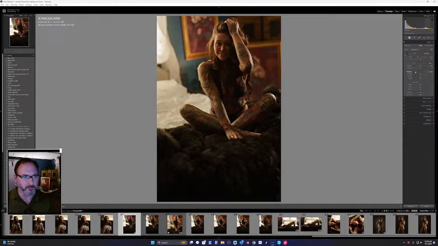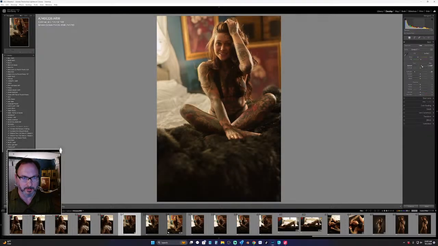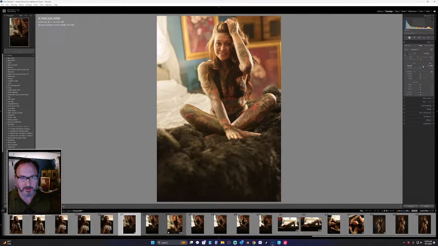So what I'll do is I'll bring down the highlights, and it'll bring back some of that fabric that was in front of the window so that you can see it. Then I'll expose this shot over in Lightroom and bring it up a stop or two. I see you're about a stop and a half, so I'll just do 1.5 right here. All right.